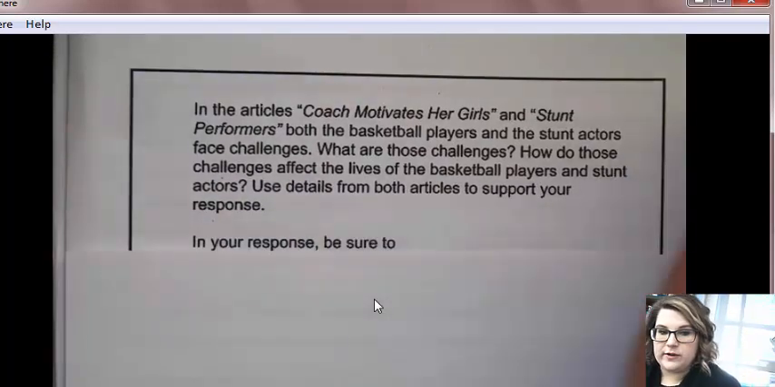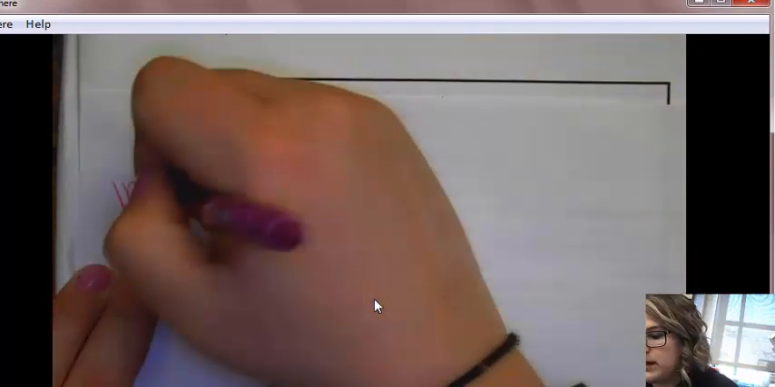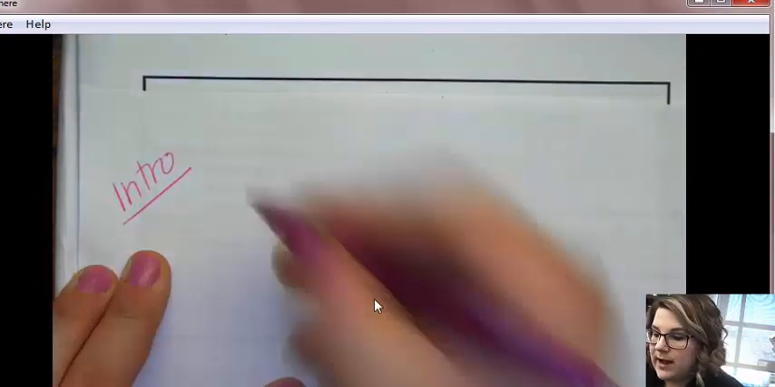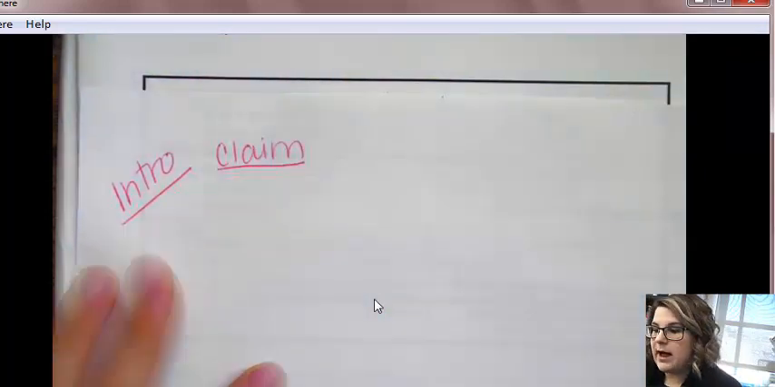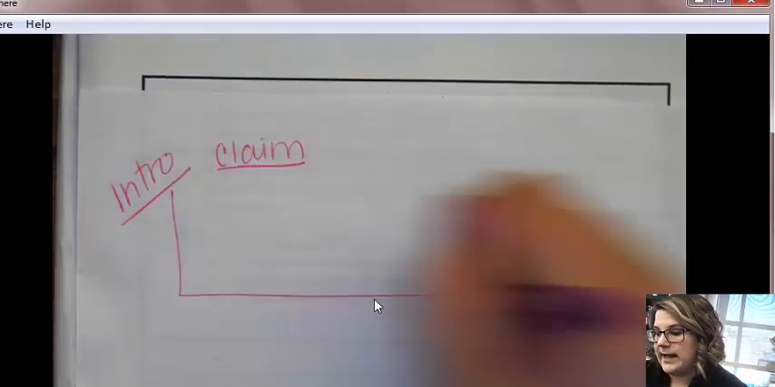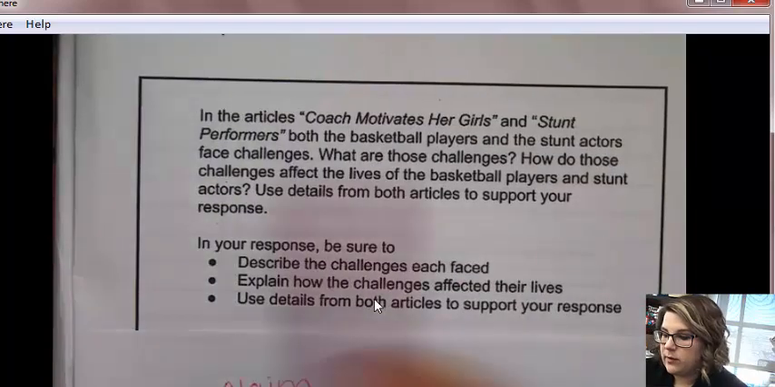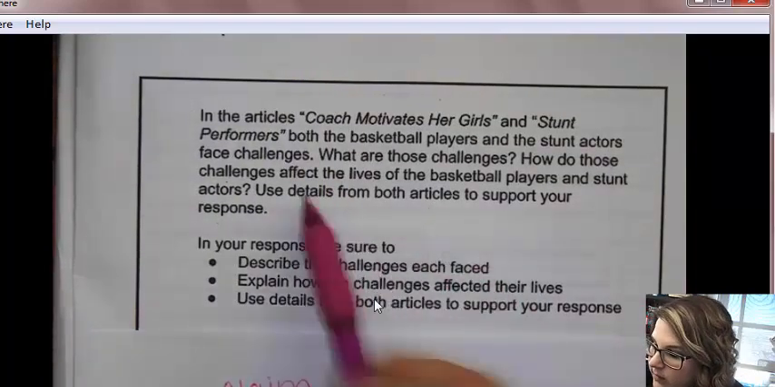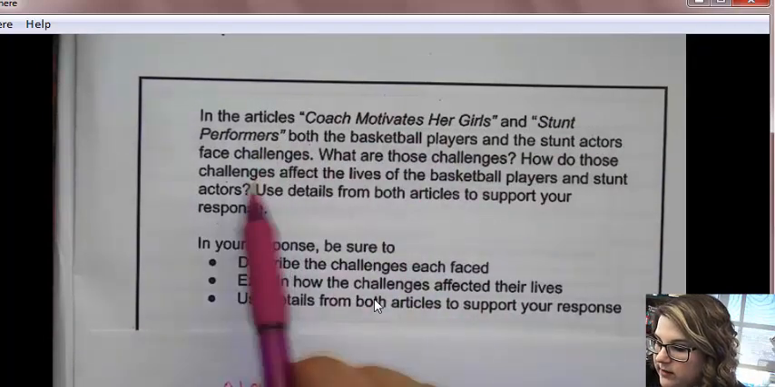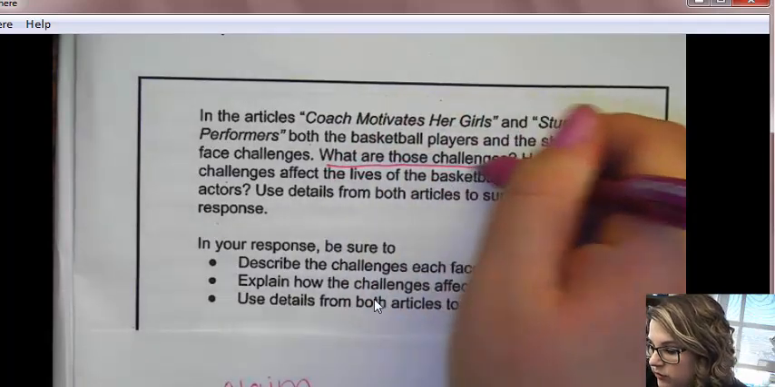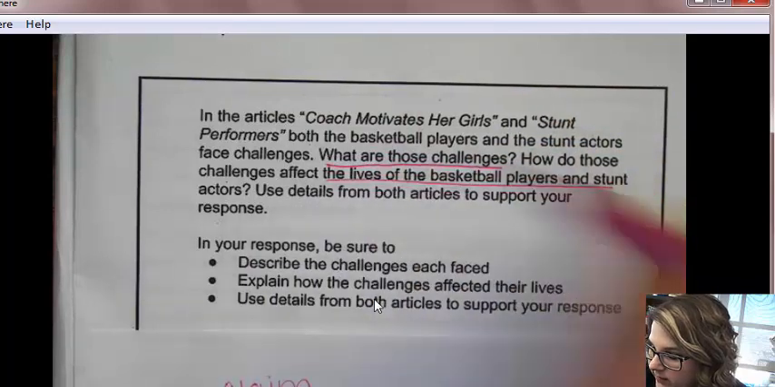So the first thing I want to do, I know what's different is that I need an introduction. So I'm going to, on my planning page, put an intro. And this needs to be a claim, which is similar to a thesis statement. So that's the first piece of my planning that I want to get out of the way here. In my claim, I somehow want to rephrase the question I have here, so I need to know what it's asking. In these 2 articles, we've read them both. Both the basketball players and the stunt actors face challenges. What are those challenges? How do they affect the lives of the basketball players and stunt actors?